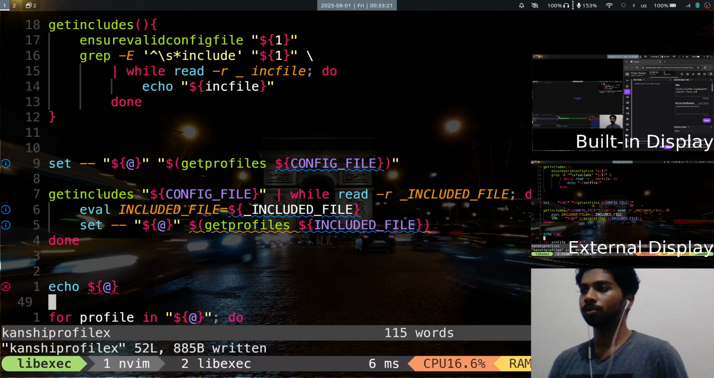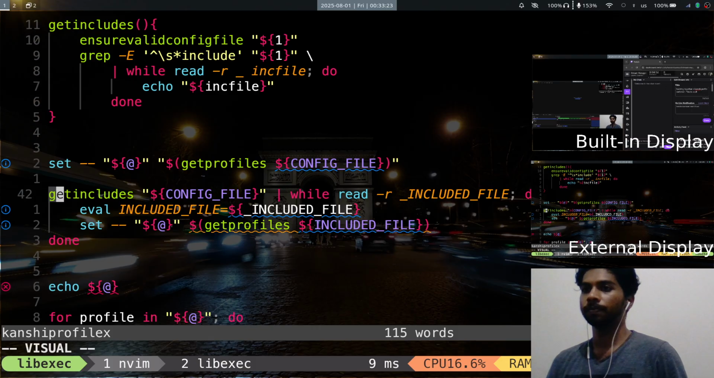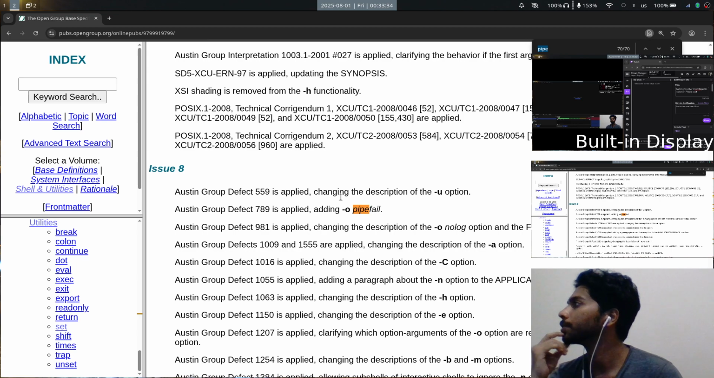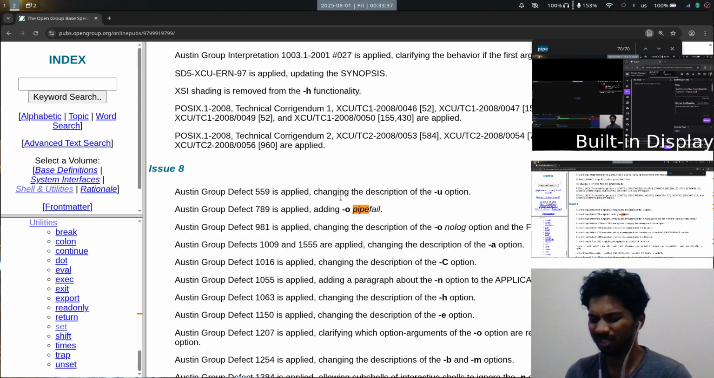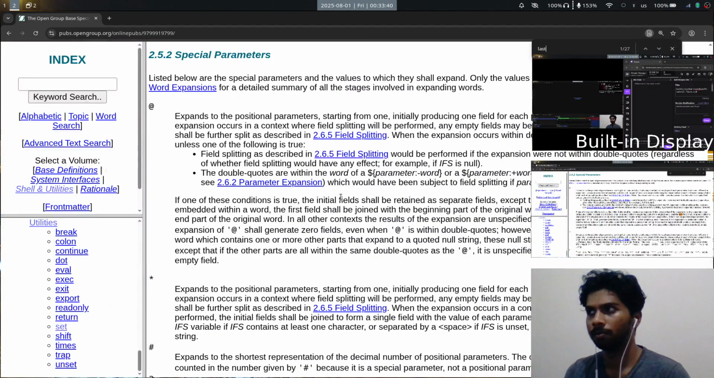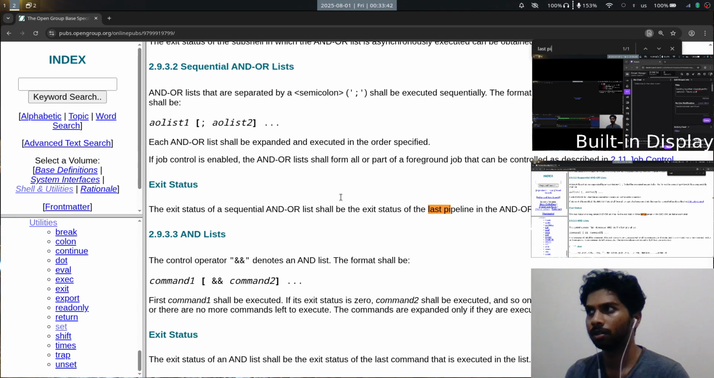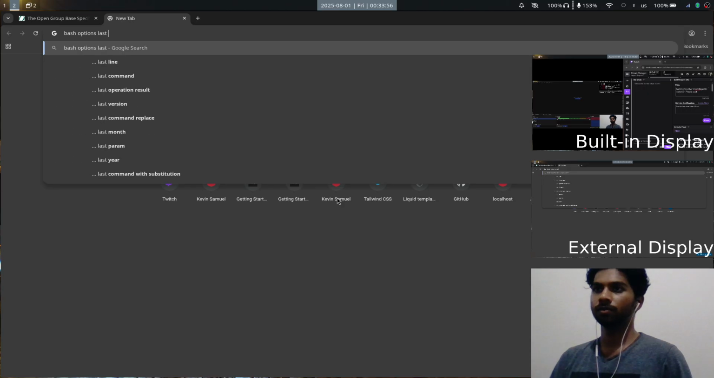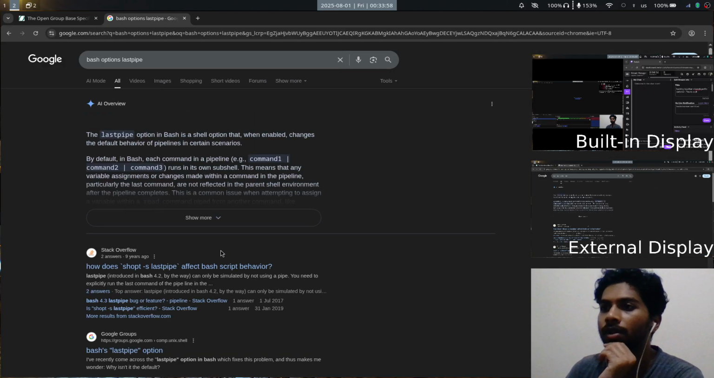So, whoops. Is there something that I can do for that? Wait, let's look at the spec. Pipe, not pipe. What's it called? I remember reading something about this. Last pipe. There it is. No, there's only one thing, not this one. Maybe it was only bash. This one.